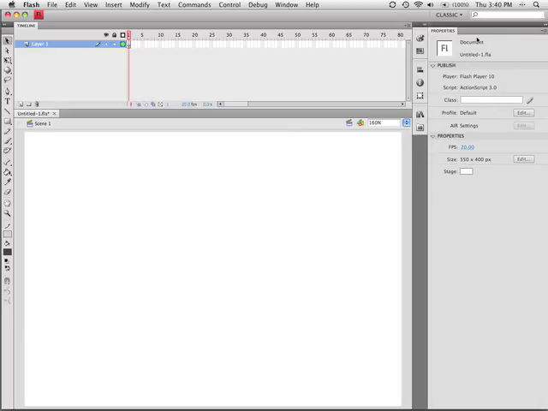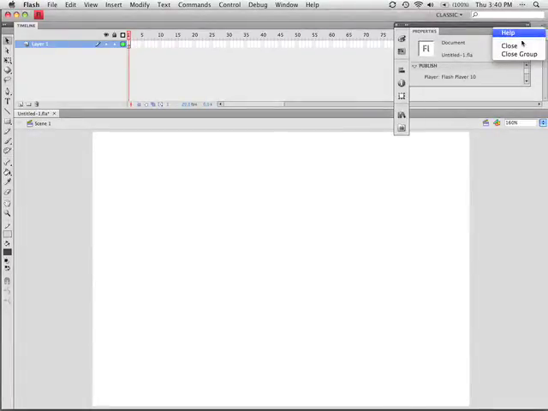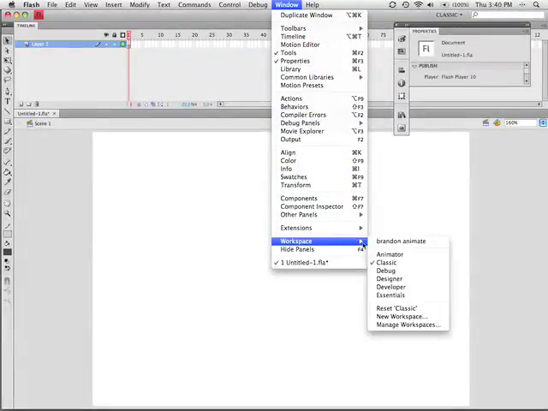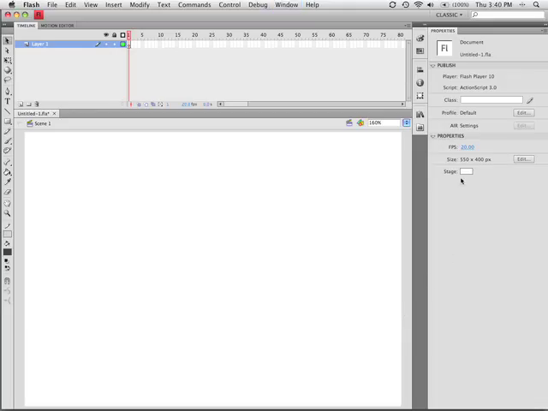So these are the panels. And over here you usually get panel options that are specific to this panel. So here we get panel options on the right side. And again, you can always go up to Window and Workspace and then just reset your classic layout.